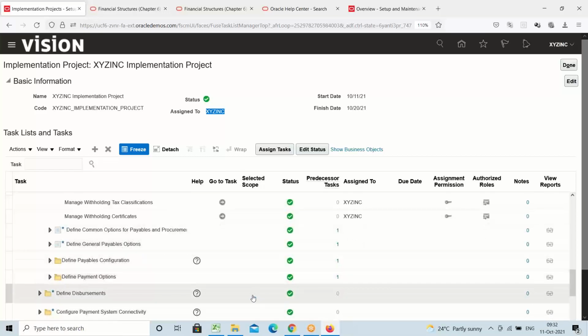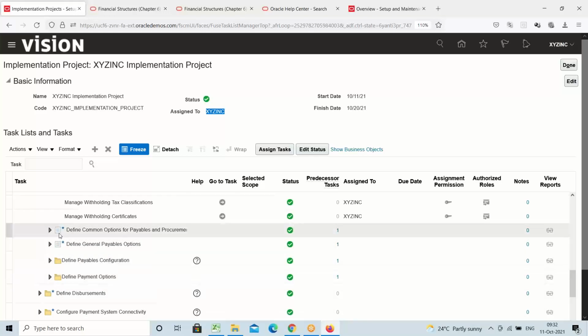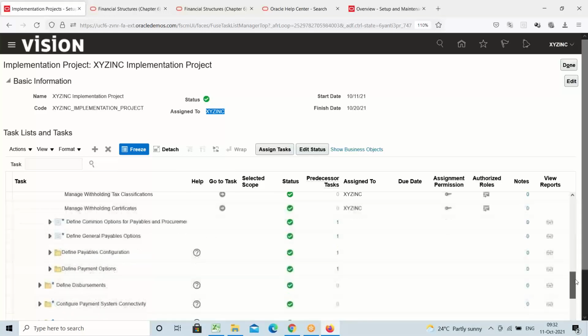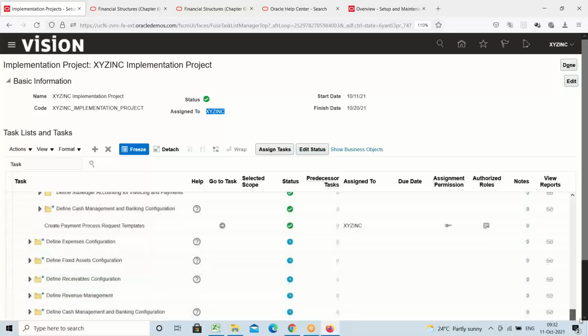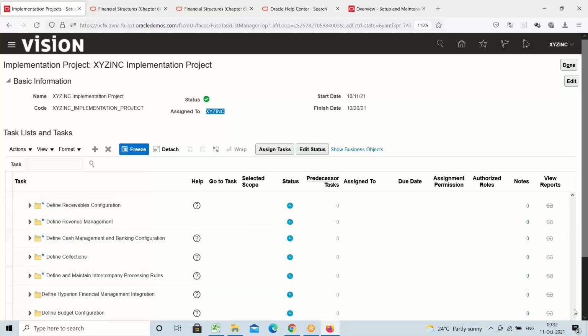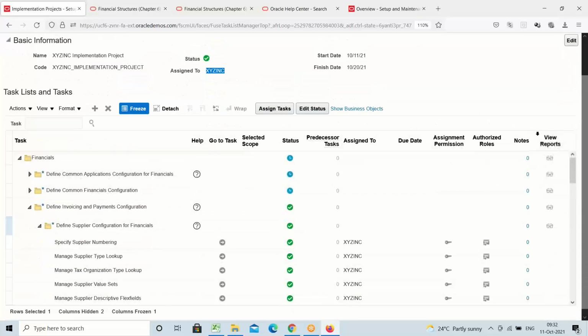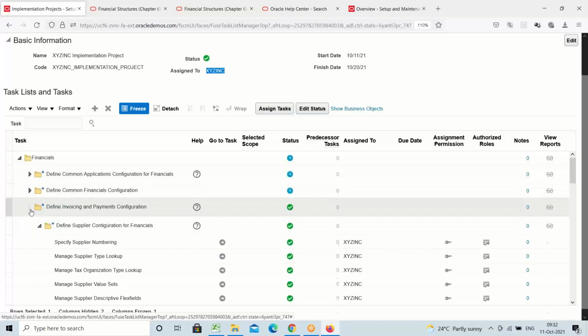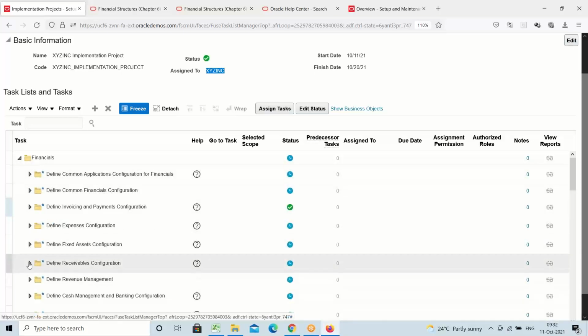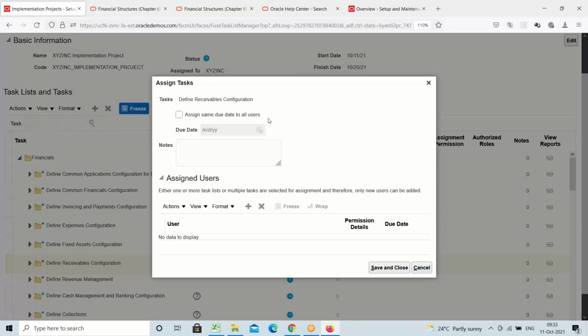Okay, now what you want to do is receivables you want to assign to another resource. One second, let me collapse this. The receivables you want to assign to different resource. Now you can select receivables. Okay, select define receivables configuration, then click on assign tasks. Okay, assign task. Here you can click on add.